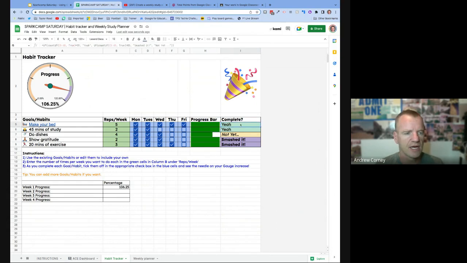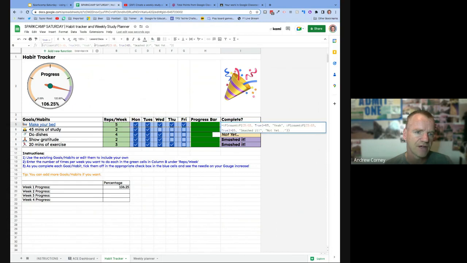On to the next one. Probably didn't need to do this, but got carried away. So this is an embedded if. So we've got an if function, but another if function within an if function. So it's an embedded if.